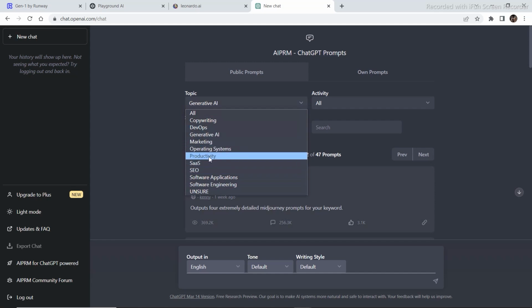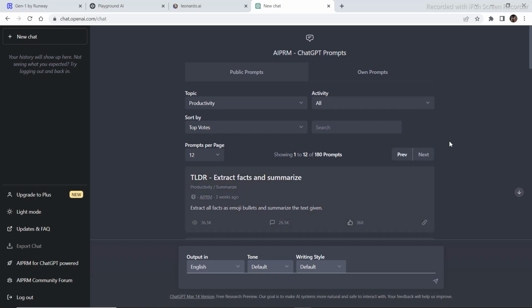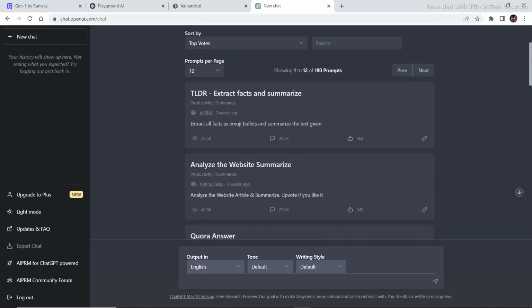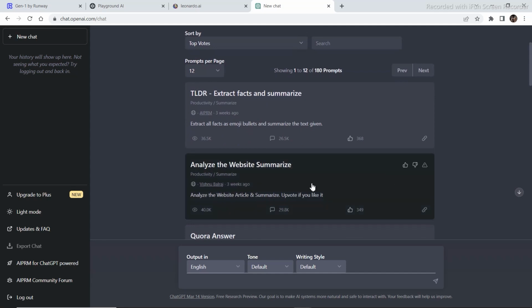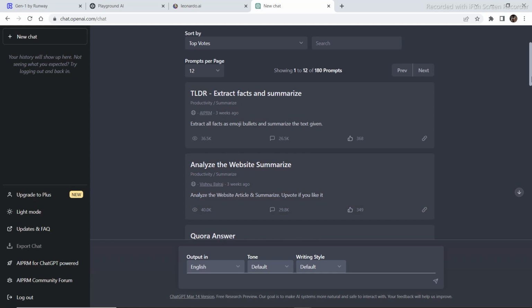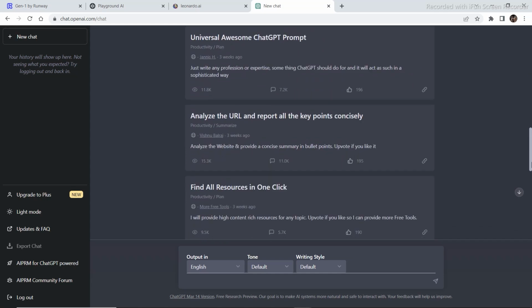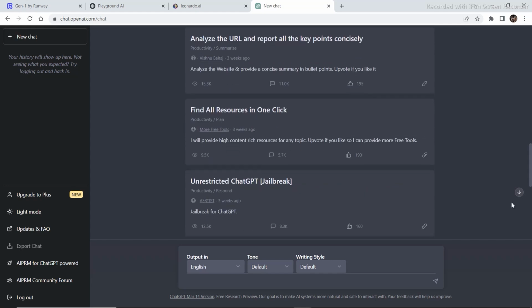Marketing, operative systems, productivity. Let's see what is there in productivity. Extract facts and summarize. Analyze the website's summarize. So you can put in the links of websites and tell it to analyze the website. You can give it some text of books and tell it to summarize the whole thing and explain it to you. Quora answers. So there are a lot of things that you can do with it.